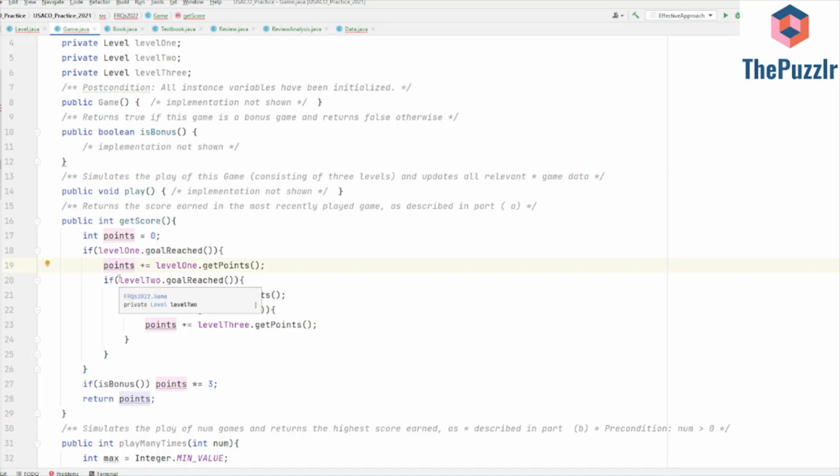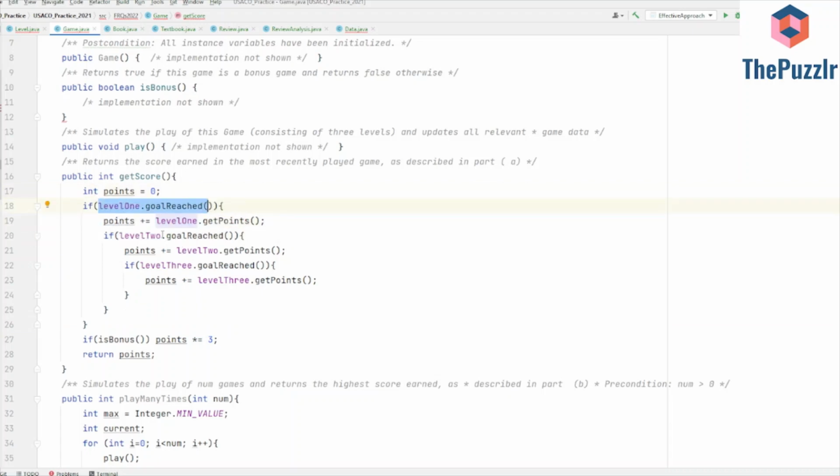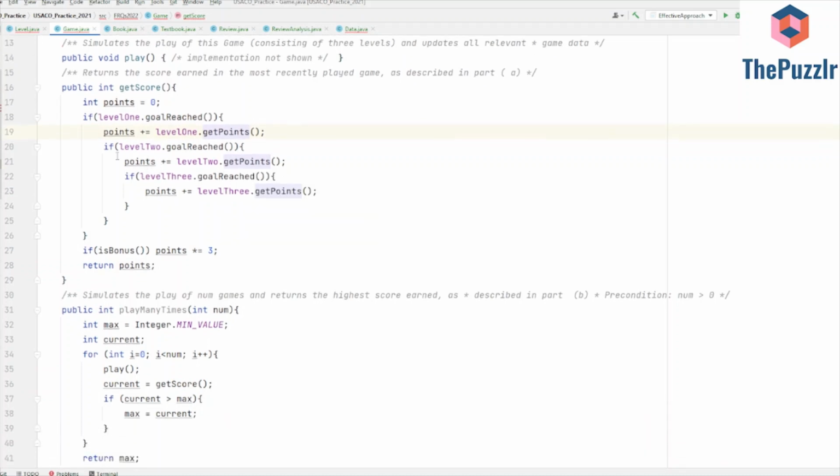Now for level 2. For us to get the points from level 2, we need to reach level 1. And since we're only inside this if statement if we reach level 1, I've already checked that condition. The only time I'm going to run this statement, or even check if it's true, is if I've already reached this. So level2.goalReached checks if level 2 is reached, and if it is, we add the points for that level. Then we have level 3, and using similar logic, we just add the points for level 3 if all 3 levels before it are reached.